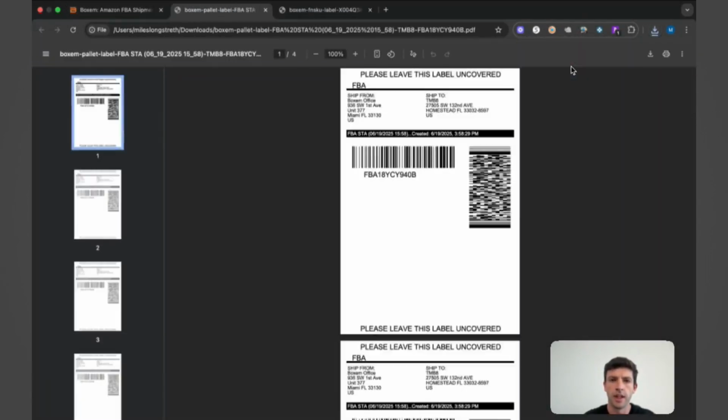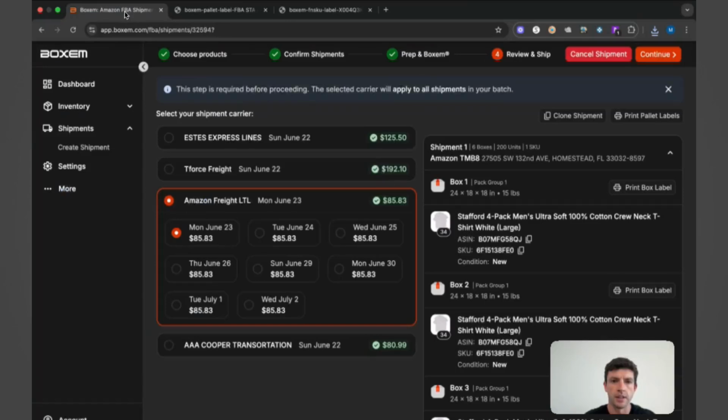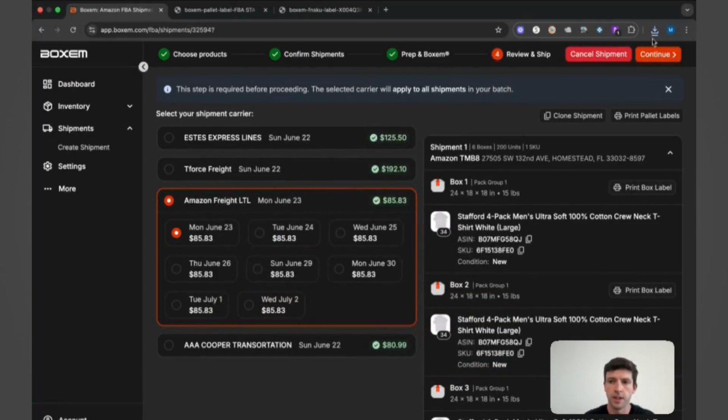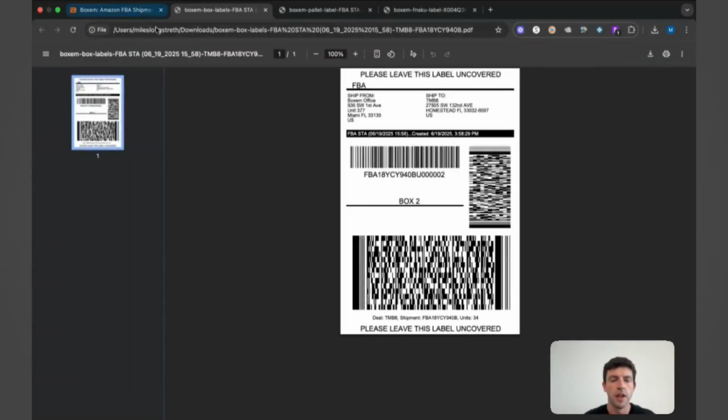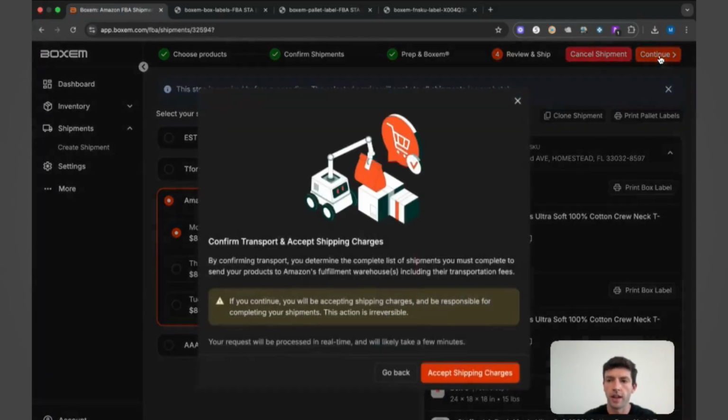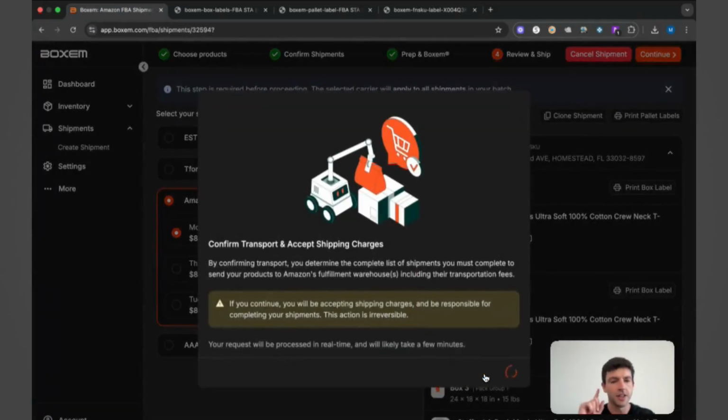We can print the pallet labels as well right here too, so we can pop those open. Boom, we can see those right here, the pallet labels as well. And then we hit continue right here, and we can move on to finishing this up. We got the box labels here too, so really everything you need, you can print FNSKUs as well. So we got all those in there, as well as the pallet labels right there. Hit continue right here, accept shipping charges, and move on.